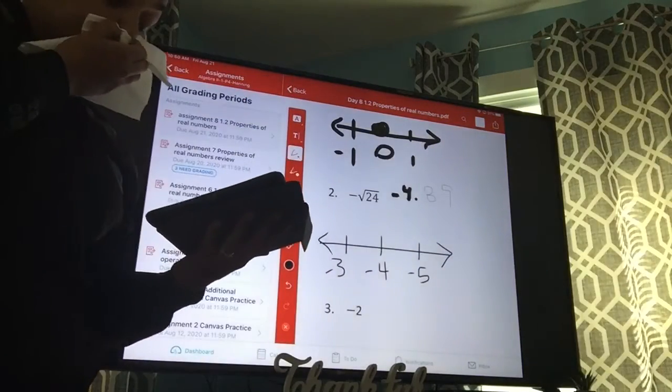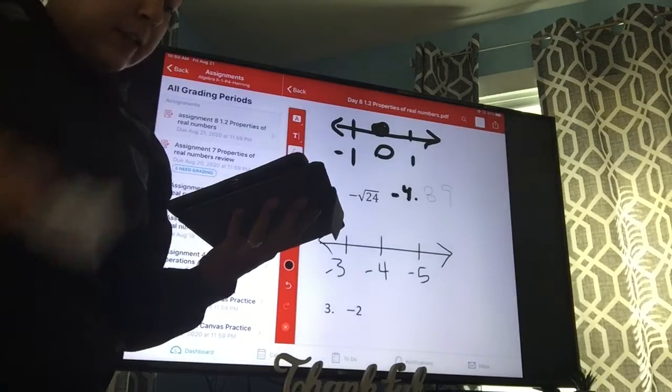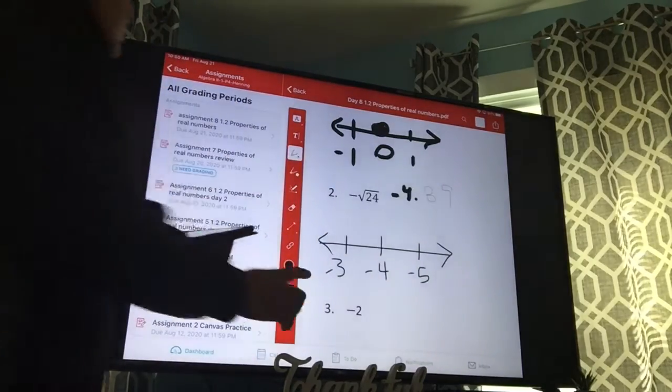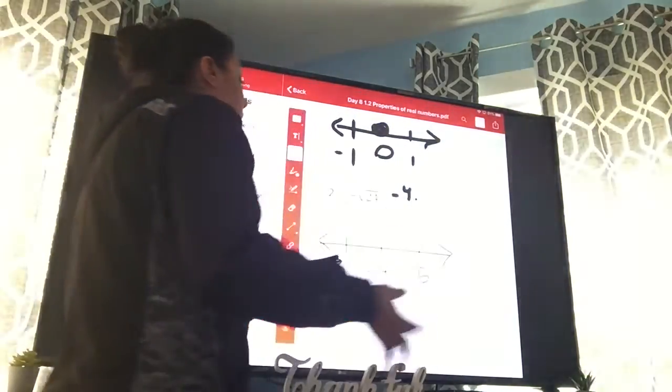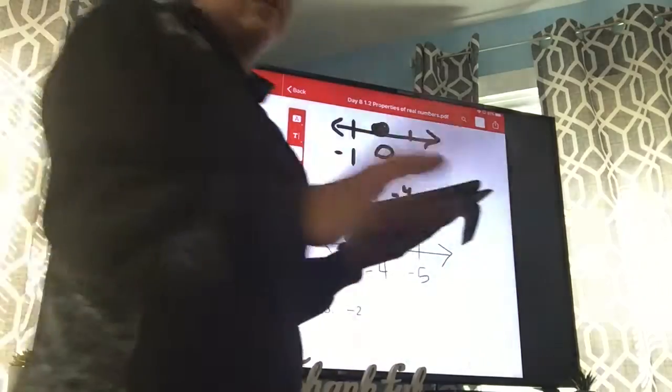And it doesn't really matter the direction of your number line. I don't care if you put the 5 over here and the 3 over here. There's a correct way, but that's not our focus today.